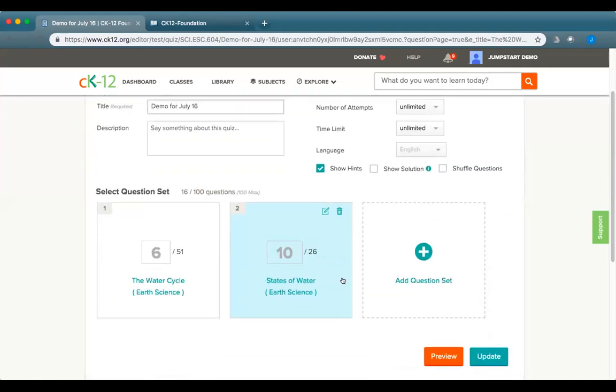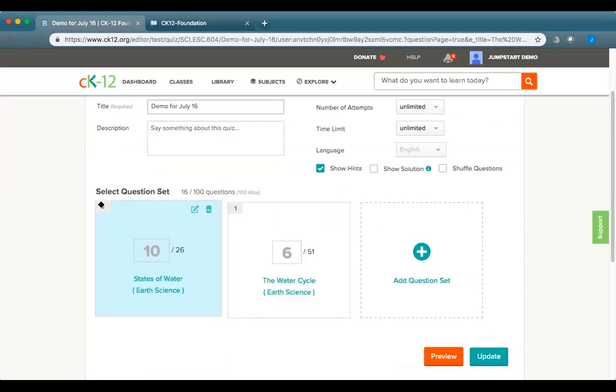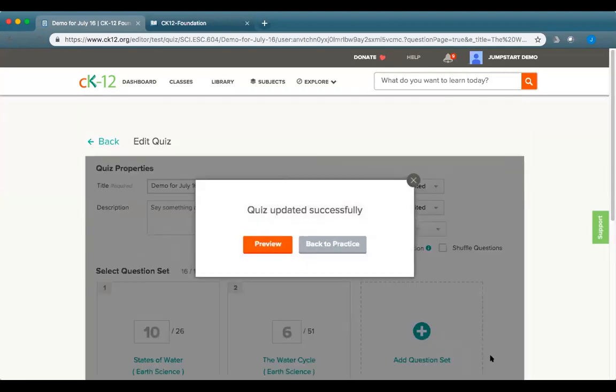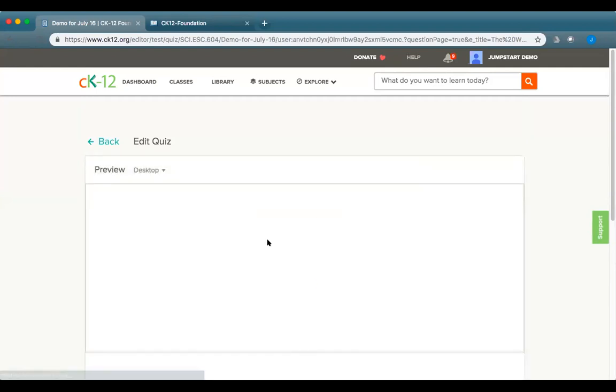Now, if I wanted the states of water to show up first before the water cycle questions, I would just hover over the number and drag that box to reorder them. So states of water shows up first, and then the water cycle. Now, if I update this, it will save kind of all of those changes. And I can preview this and look at what it looks like.